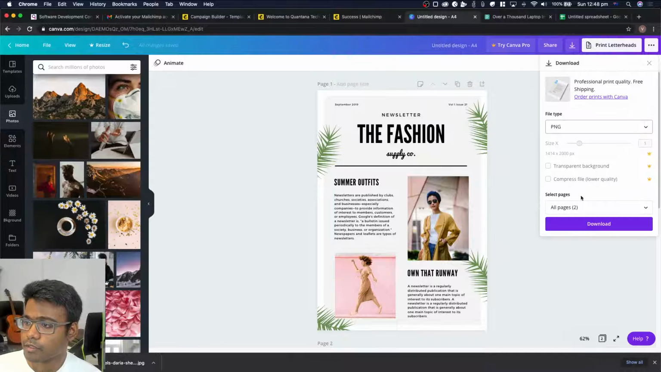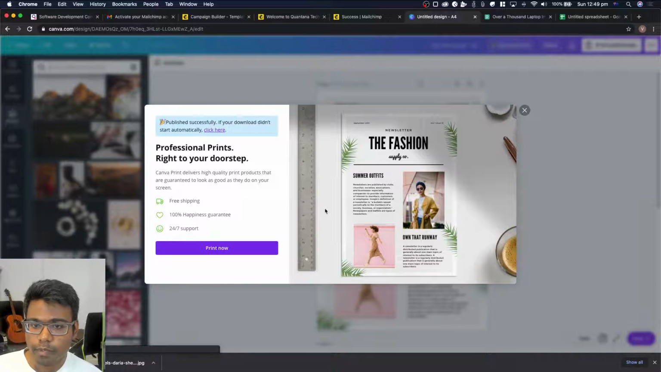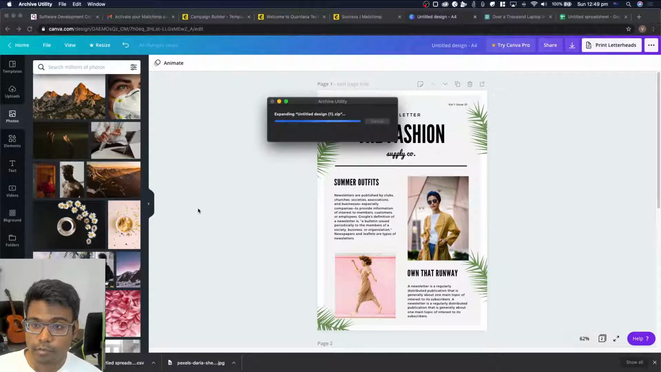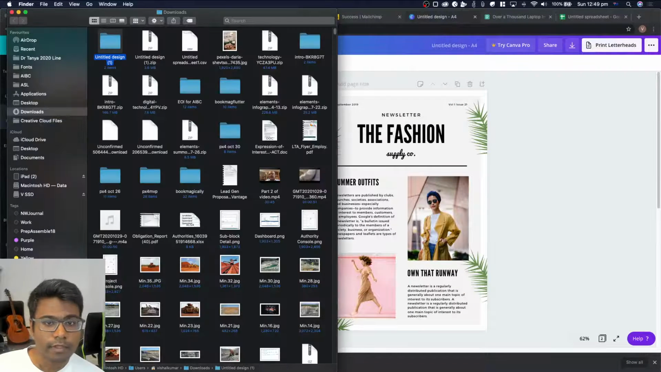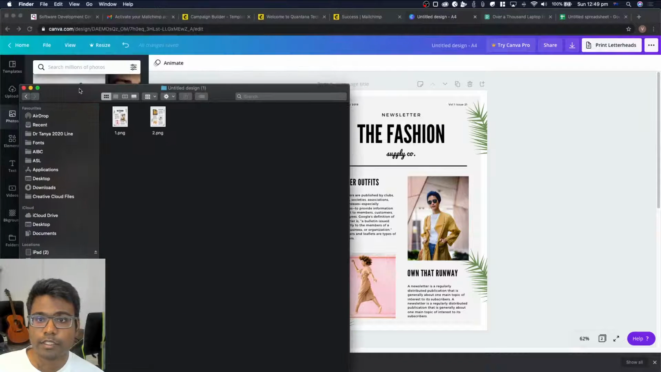So if you've got PNG, it's going to just download these images. It's just checking if I wanted to get a printout as well, which we don't really need. It's an email newsletter, but you do have the option to take a physical printout. And I believe that's the one. There you go. So you got these two images.